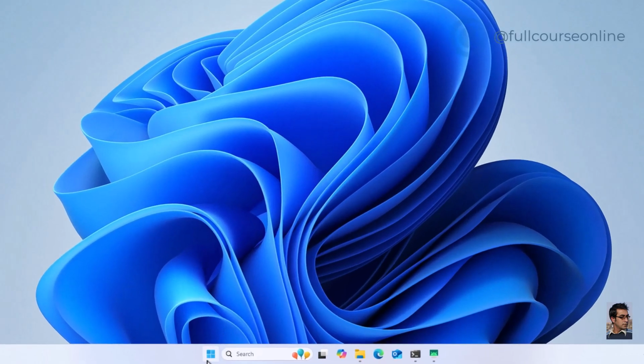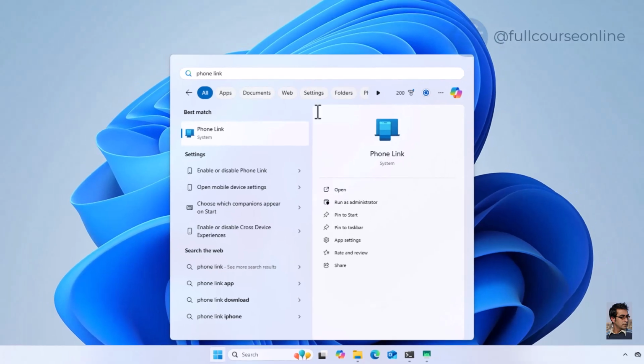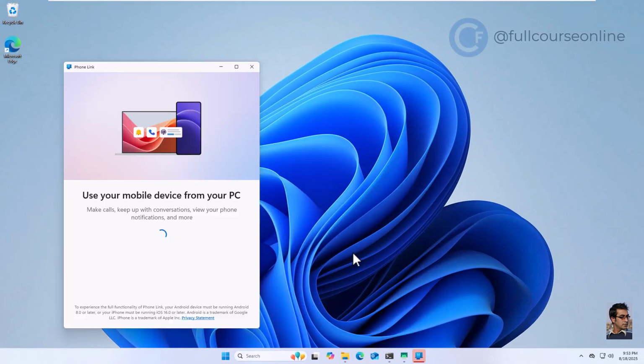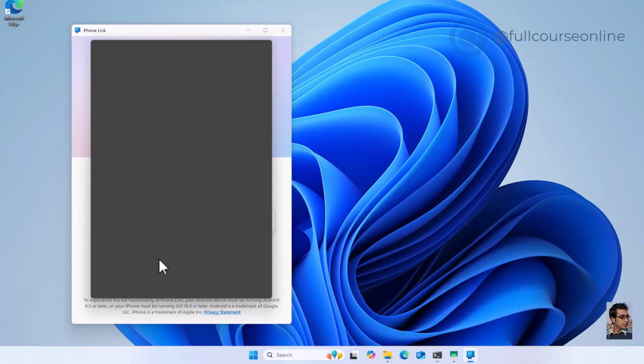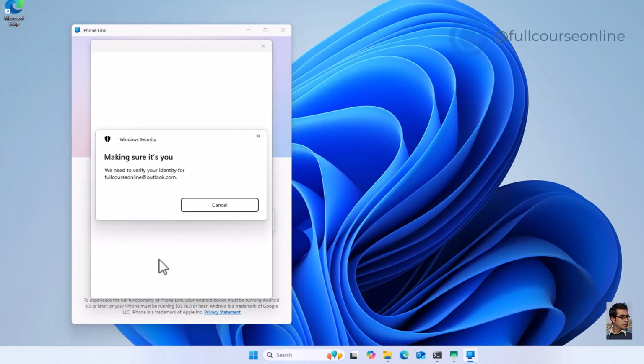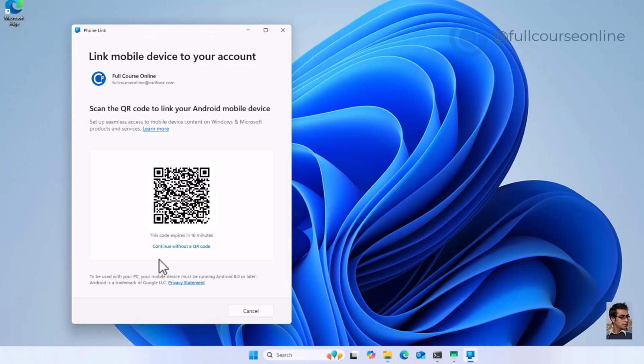On your computer, click Start. Type Phone Link and open the Phone Link app. Choose your device type. As we have an Android device, select Android. If you are signed in to Windows 11 using a Microsoft account, it will use that account. Give your credentials. It will produce a QR code.